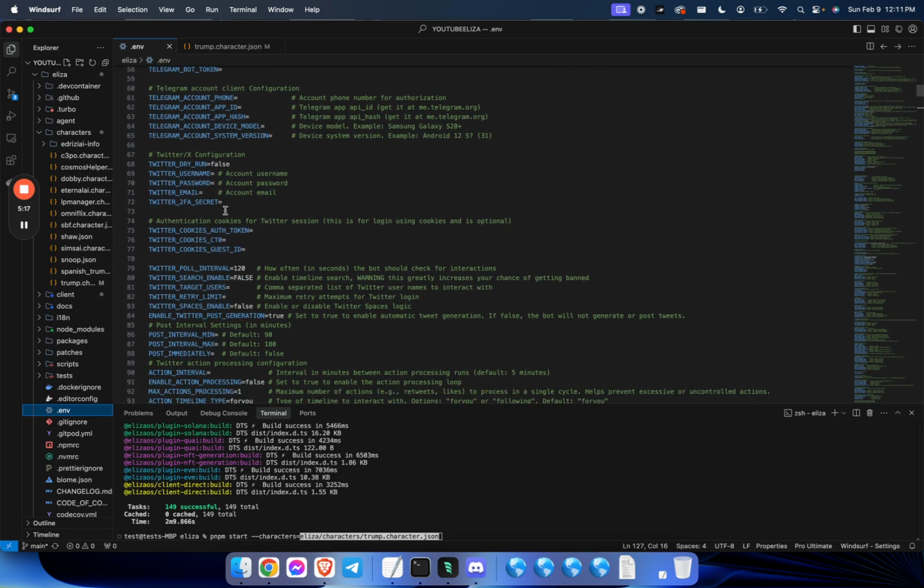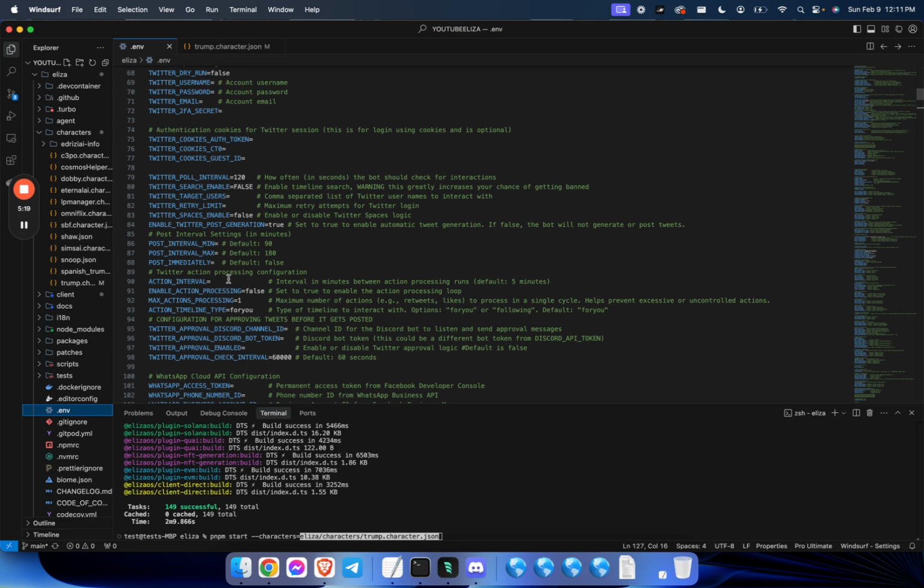One more thing, you can set how often you want it to tweet. Let's find Twitter post interval. If you want to tweet like from every 5 minutes to 10 minutes, you do that. And if you want to tweet right on startup, you put true right there. And then when you run it, it's just going to run and post.